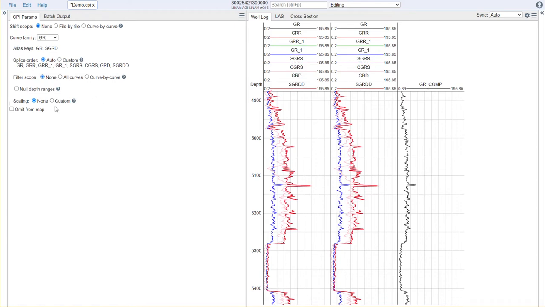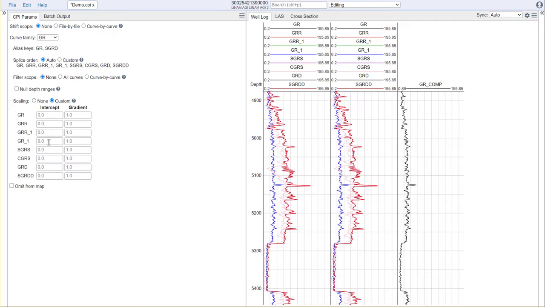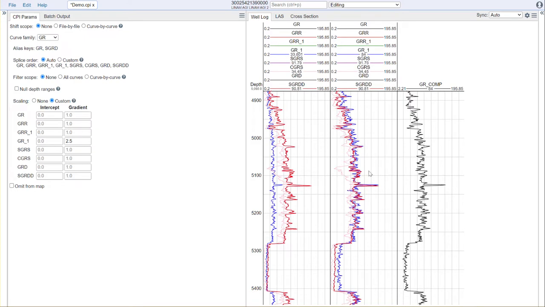To do this, I can choose scaling, and I'll say custom. And here in the GR1, I can apply scaling. So here I'm going to put in a gradient. This will stretch the curve. And you can see now that we have done this, the blue curve here in the center track has responded. And instead of being significantly lower than the red curve, the value range is now similar.